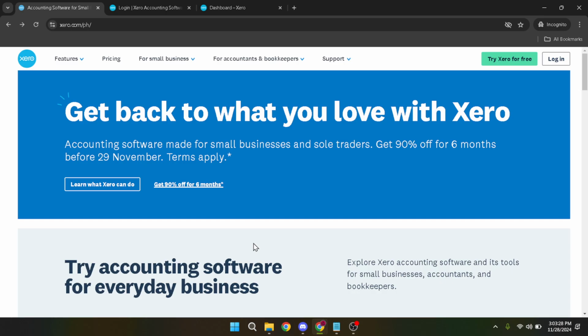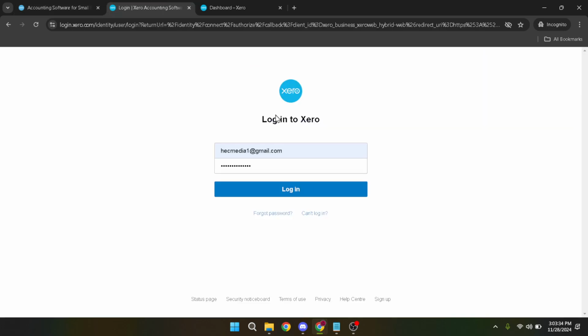A login page will appear asking for your credentials. Here you will need to type in your registered email and password. Ensure you enter the details correctly to avoid any login issues. After entering your credentials, go ahead and click on Login to access your Xero dashboard.